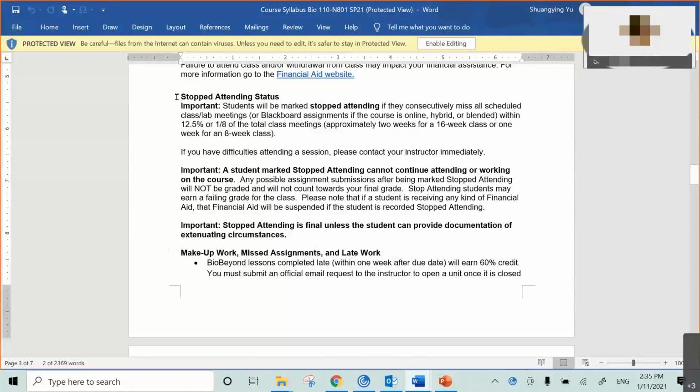Stop attending. This is important. If you miss 2 consecutive weeks of class, per college policy, I have to mark you as stop attending, unless you reach out to me and let me know what happens. Maybe you have emergencies, maybe you have something else that prevents you from attending the class. But again, if you know that you're going to miss classes for 2 weeks, please contact me so I do not mark you as stop attending. When that happens, you're going to be dropped from this class. You cannot access any class material on Blackboard. So it's important that you contact me again if you know you're going to miss class for 2 weeks.